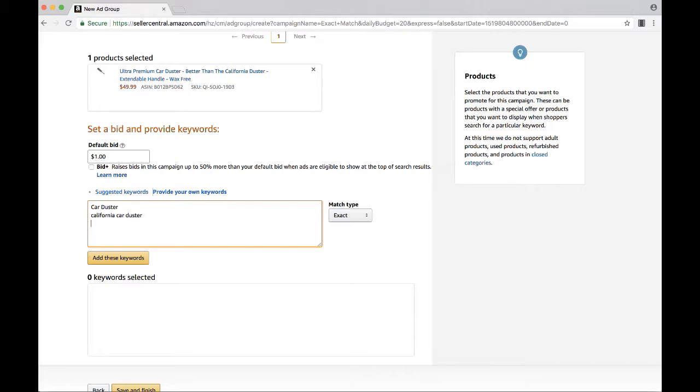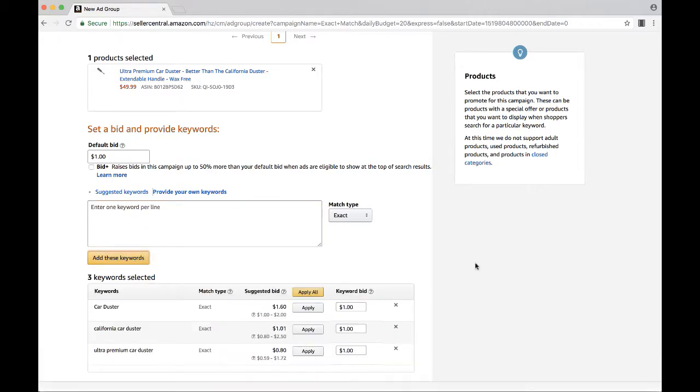It really doesn't matter if you do capitals or not. It doesn't take into account. And let's do ultra premium car duster. All of those, as you see, are in my title. You want to take everything from your title, your back end, really go through merchant words, create a lot of these keywords, see what hits, see what doesn't. There's no issue with putting as many as you possibly can, so I recommend that. You can weed through them later. So we're going to press add these keywords.